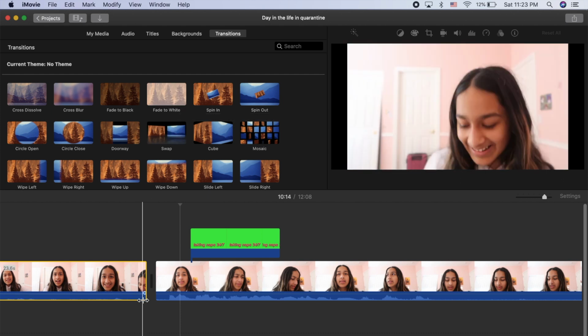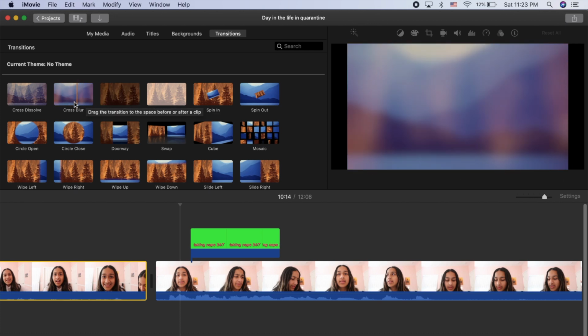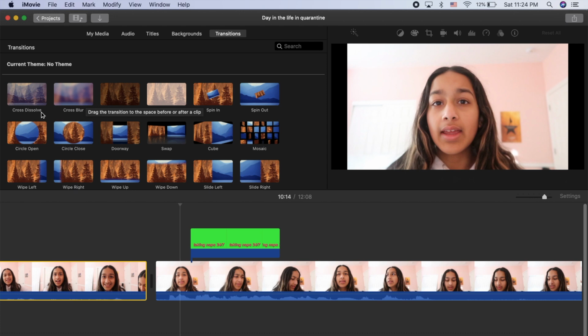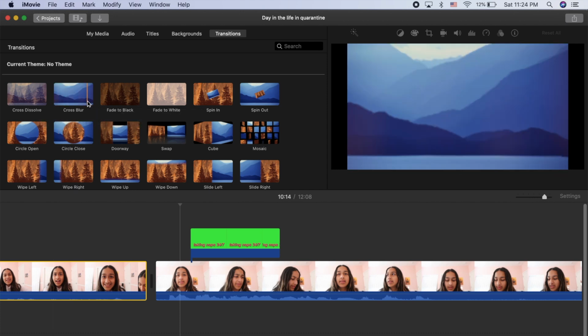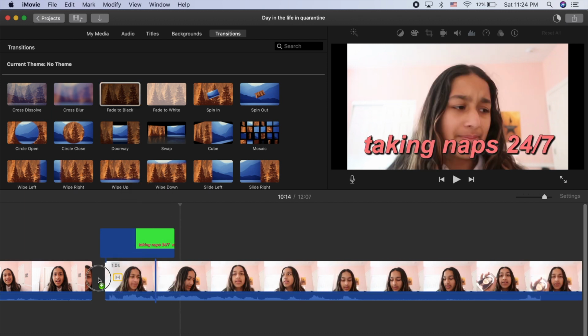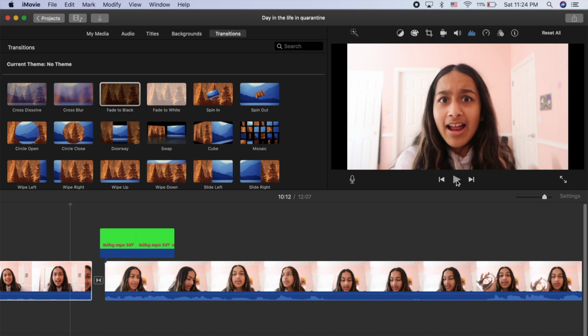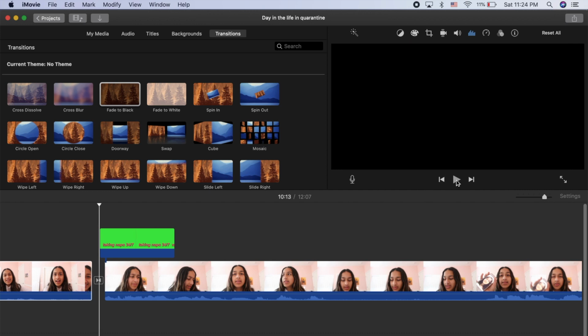Usually I keep it on none because I like it the best, and I feel like these transitions are really tacky. Sometimes I will use them in my videos if I have to, but they're really cool actually. But how to add them is you just drag them onto your transition, and you can add it like that. And this is what it looks like.